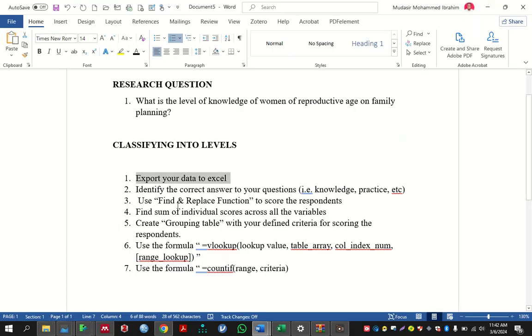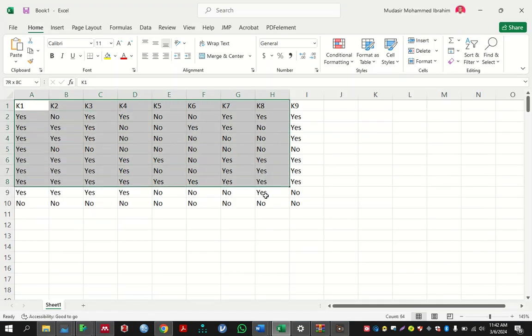The next thing for me is to identify the correct answers to my questions. After screening through, based on the questionnaire I've given to them to answer, yes means a correct answer and no means a wrong answer. So across all the variables, anybody that chooses yes is correct, anybody that chooses no, or do not know, is wrong.